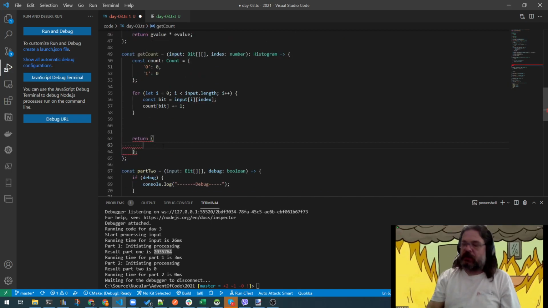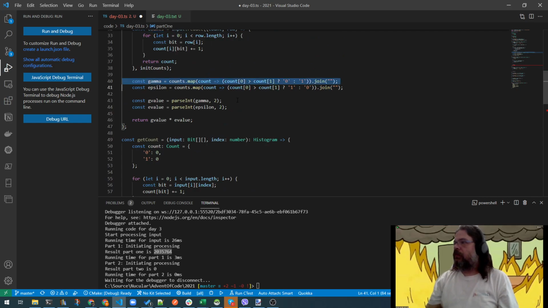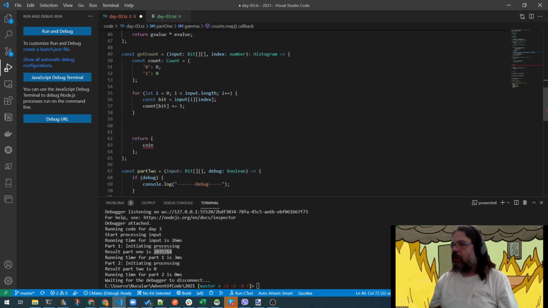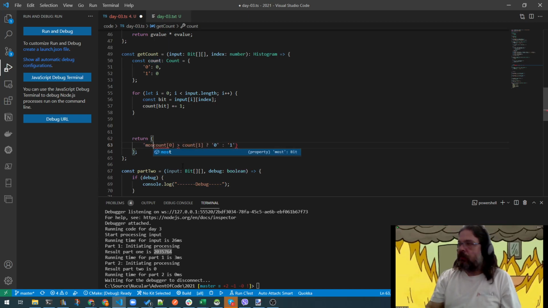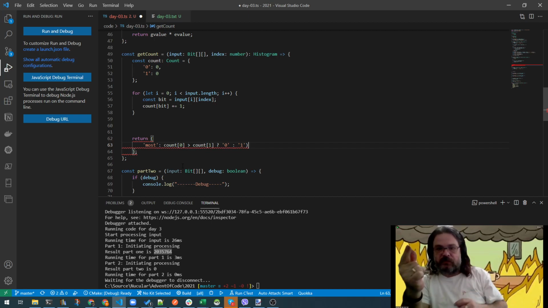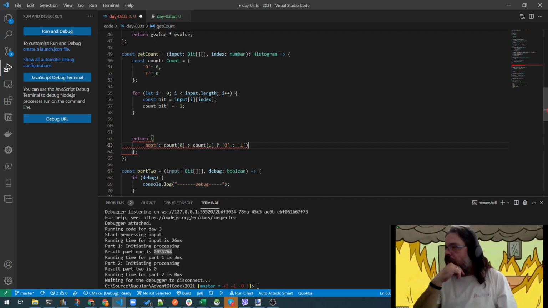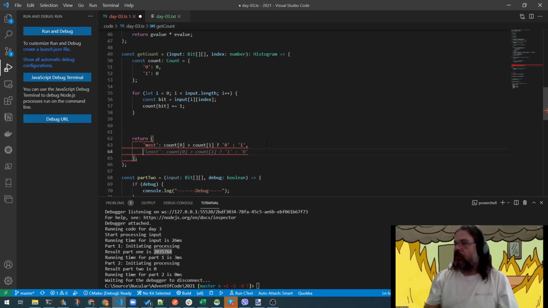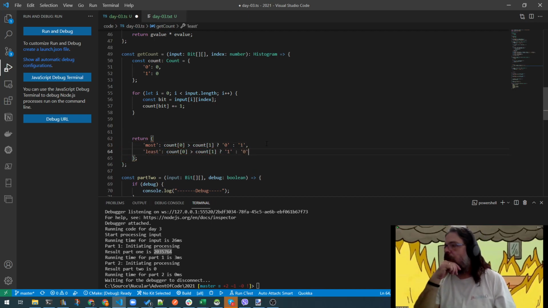So, yeah, this can be done more efficiently, but if we have something like this. So, most needs to favor the ones, because if it is a tie, then it's 1. If we have more zeros than ones, then it is a 0, otherwise it is a 1. So if we have an equal amount of zeros and ones, this will be false and we will get a 1. Yeah, so the list will be just the other way around. If there are an equal amount, this will be a 0.